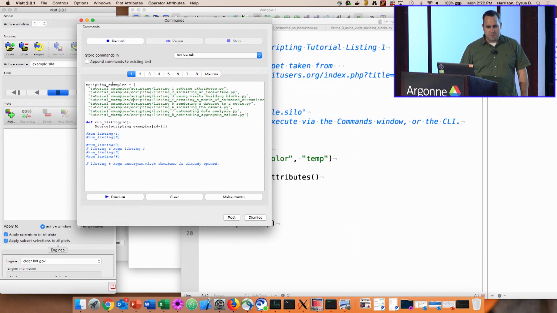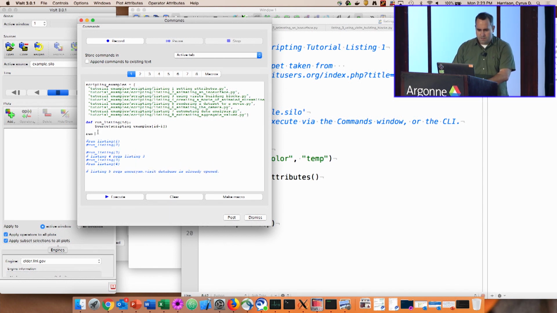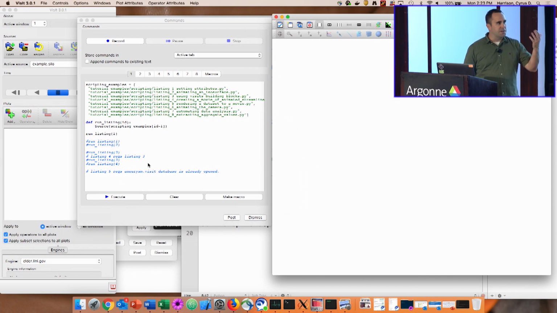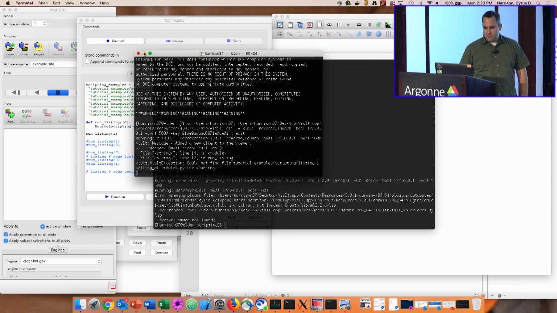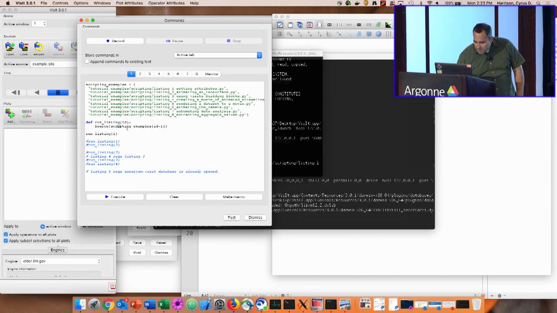I have this set up to make it easy for me to run these without having to paste things in. We're going a little bit faster, so just bear with me. I'm going to run the first listing, and all this is really doing is reading in the Python script and running it. So it starts up the command line interface. Oh no. What did I do wrong?